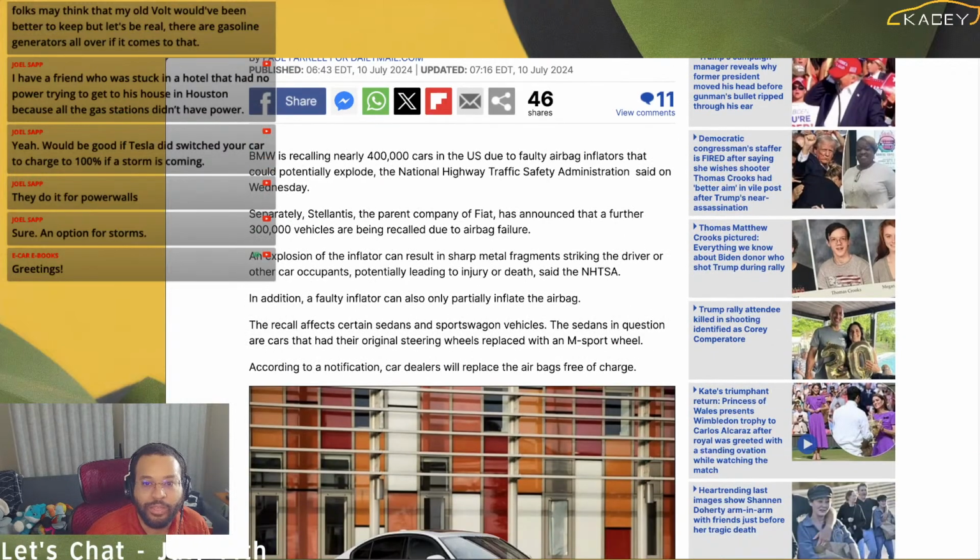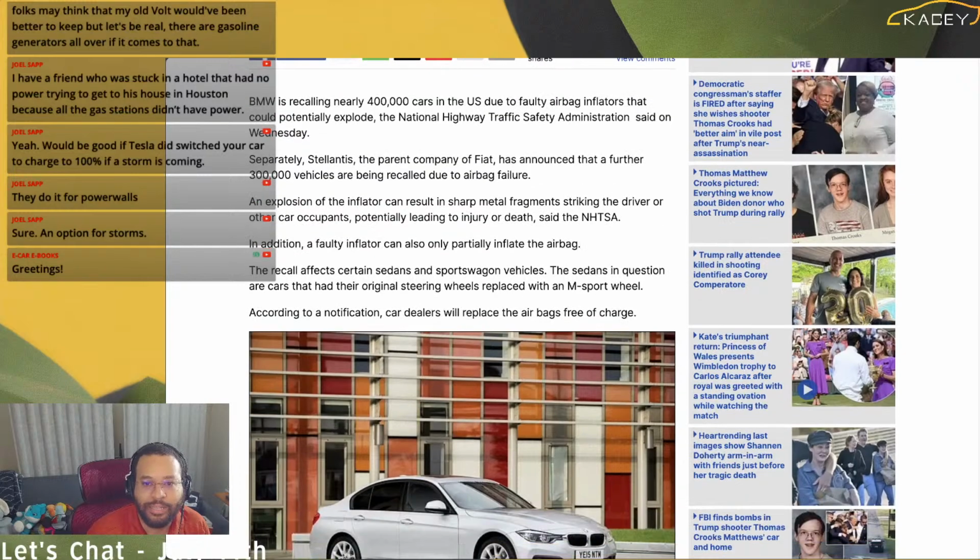They're recalling nearly 400,000 cars in the US due to faulty airbag inflators that could potentially explode, according to NHTSA, on Wednesday. Separately, Stellantis has announced that a further 300,000 vehicles are being recalled due to airbag failure. An explosion of the inflator can result in sharp metal. Are we serious? This is basically what happened to Takata all over again.